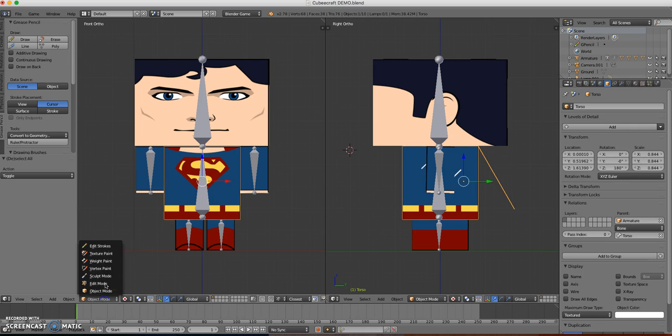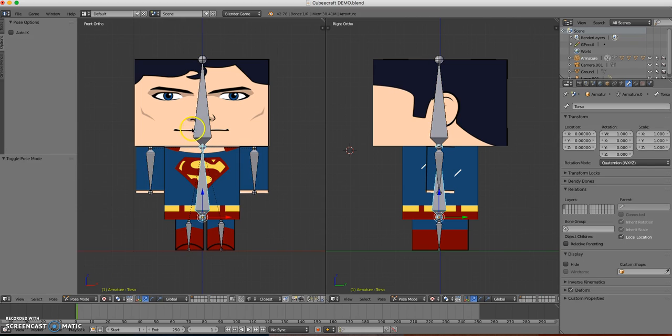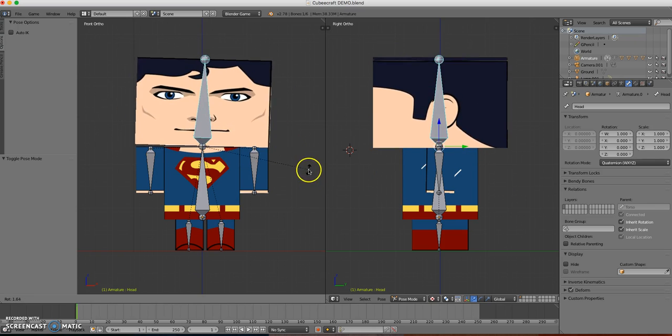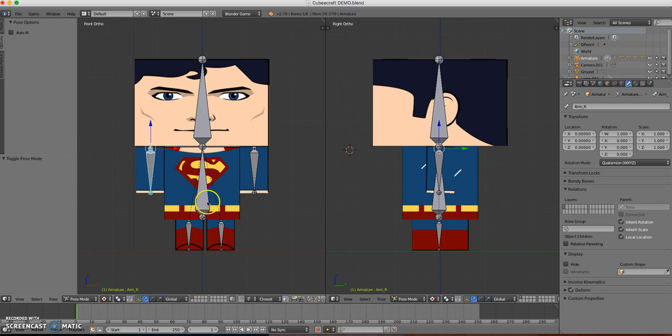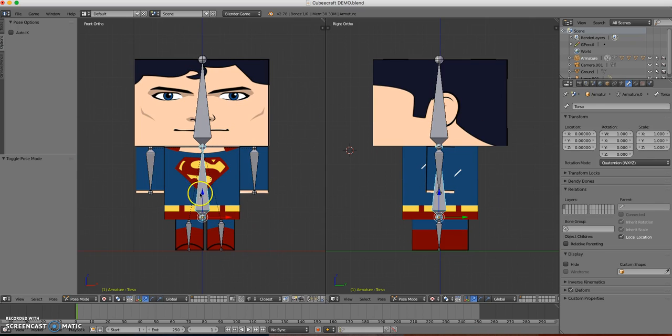Okay, so now I'm going to do a quick test. I'm going to make sure you're in pose mode on the armature, and I'm going to start with the head bone, and I'm just going to simply press R, and you can see there it is. He can rotate his head. And I'll press Escape. I'm going to select the arm bone, press R, and he can move. Select the other arm bone, looks good. Select the leg bone, looks good. And there we go. And this is normal that the torso bone moves the entire body.